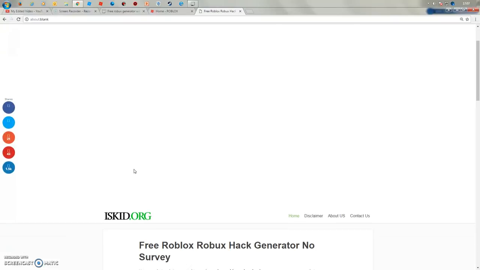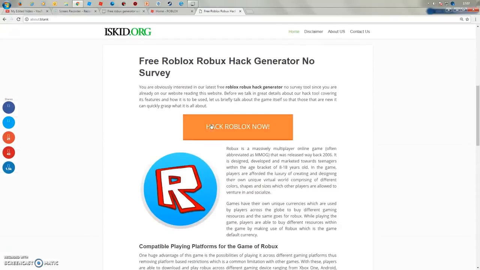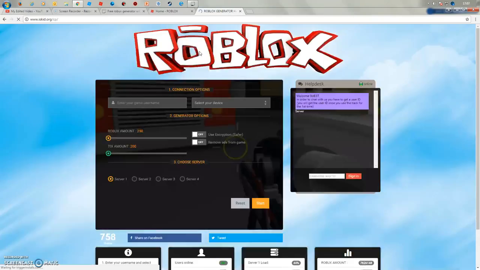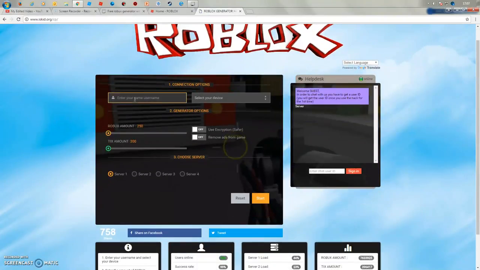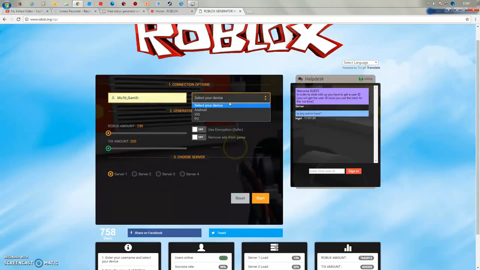And once you've done that, the free Robux thing will come up. So you just click Hack Robux now. Then it'll come up with my website. So enter your Robux username. Mine already comes up. Select your device, so Android, iOS or PC. iOS is like iPad, iPhone, and Android is Android, obviously.